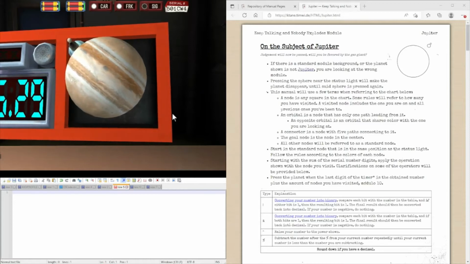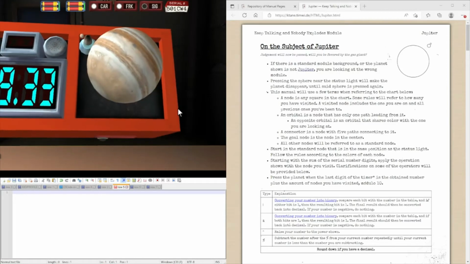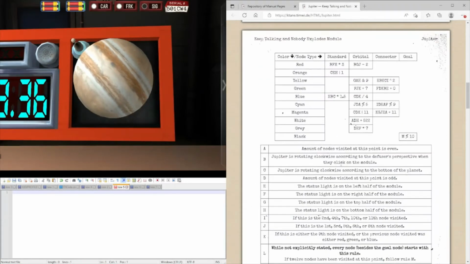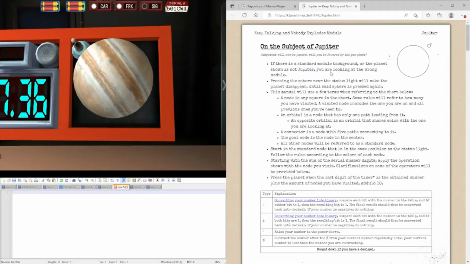So, with Jupiter, the planet itself isn't going to do much apart from having some special rules down here. This is mostly referring to this grid here. But first we need to clarify the names of a few things.